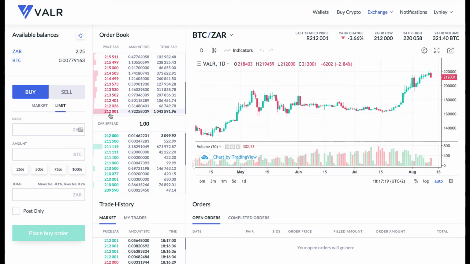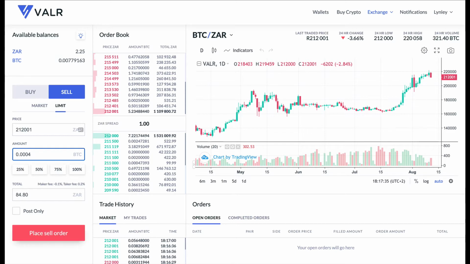So if we want to sell now again, we pick sell and we go to the higher price there, and it goes 0.0004, 3, 2, 1, 4, 5, 4, 6, 7, 4, 8. So 4, 7, 9.